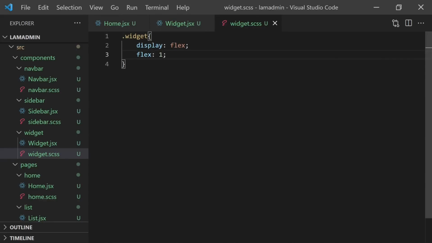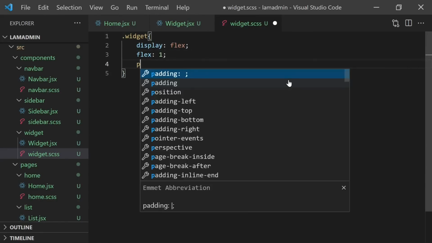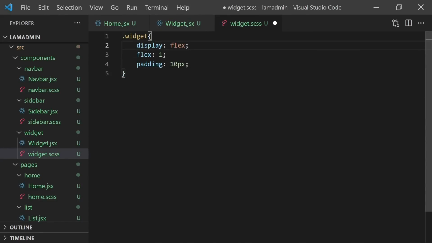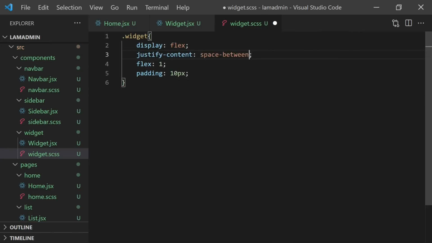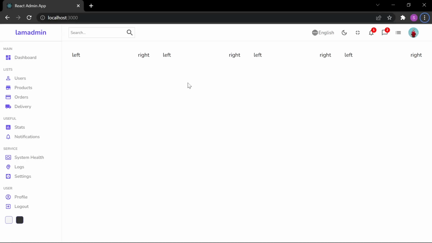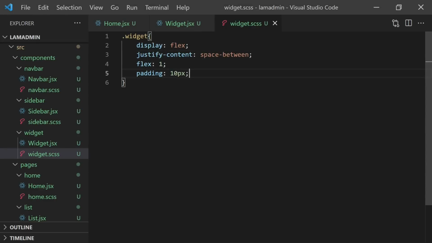Okay, let's give some padding for each item. And I'm gonna separate those items. Remember how we are doing this? Justify content space between. This is our container, and first item on the left side, second item on the right side. Perfect. But we cannot see exactly this component. You can give here a background color, border color. You can give box shadow, which is my favorite.